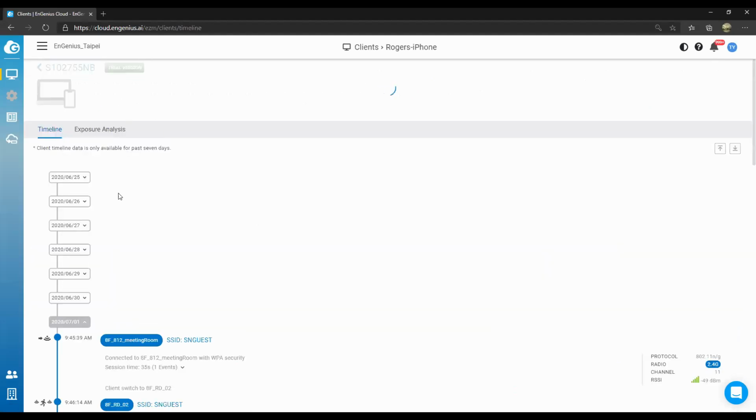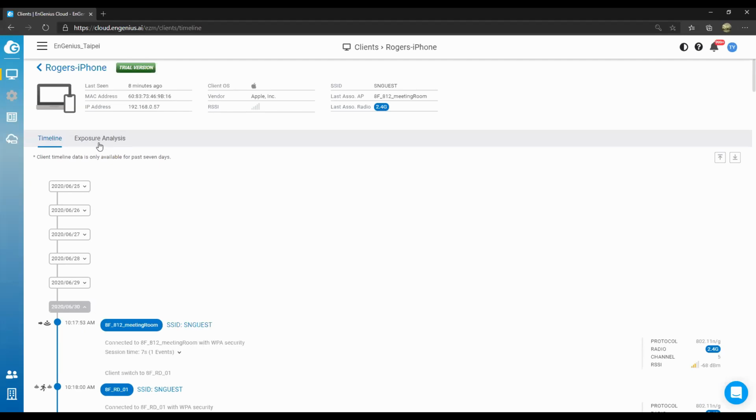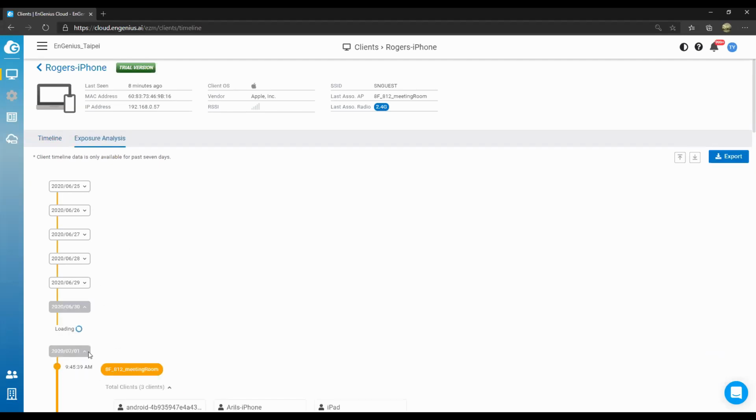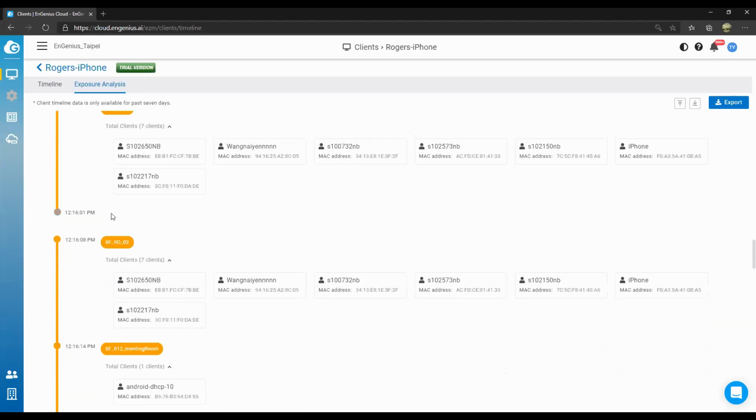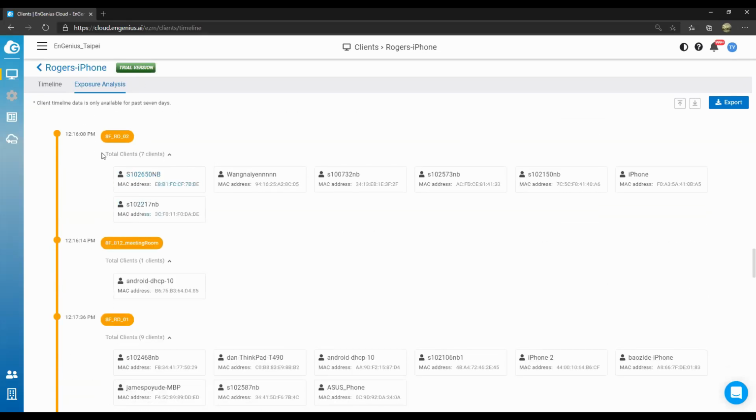Okay, so for example, Roger, I want to see yesterday's exposure analysis. Okay, there we go. So yesterday, maybe for example, I want to check after 12 p.m. Okay, so here, 12 p.m. yesterday, we can see that Roger was connected on this particular access point. So it's labeled accordingly right here. So this one is at the 8th floor R&D center, maybe at room 02 or something. So at this specific time frame, Roger was connected to this access point, and I can see that there are 7 other clients who were connected to the same AP.